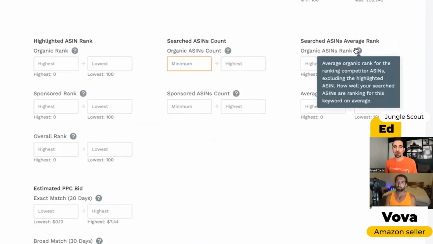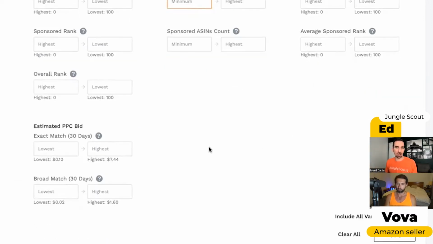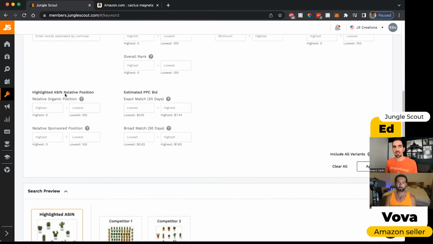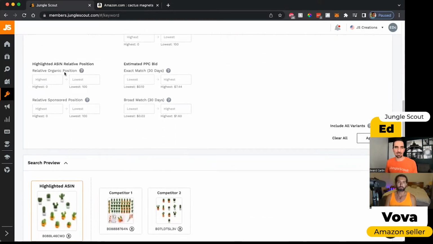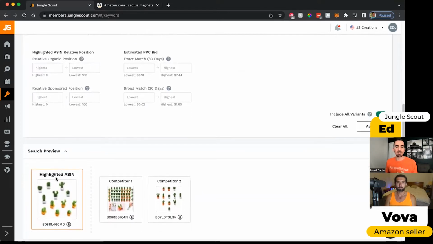So if I wanted to look for keywords that were helping people find only the highest ranking competitors, I could use this filter to do so. And then the last one that's really cool is the highlighted ASIN relative position. So what this means is, show me the keywords where my highlighted ASIN is actually appearing in spot number 2 relative to my competitors. And that way you can really trim that list of keywords down to the highest performing ones.